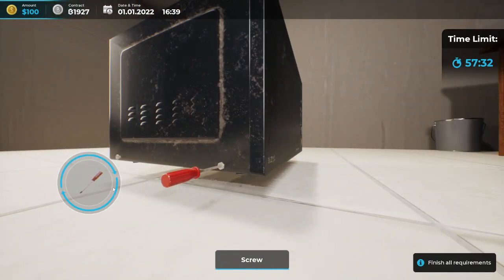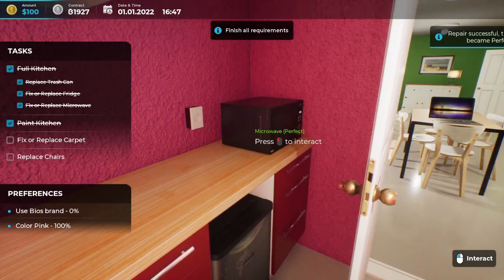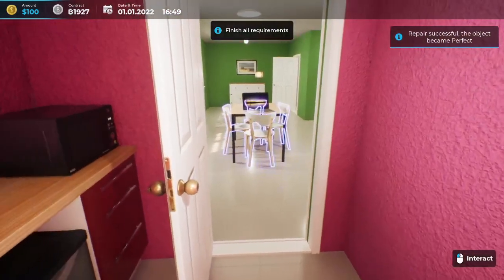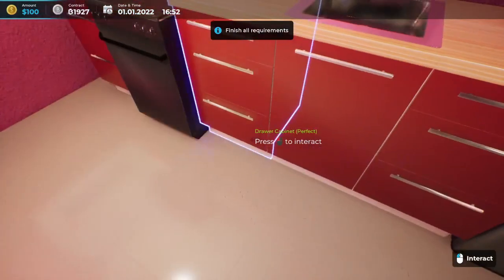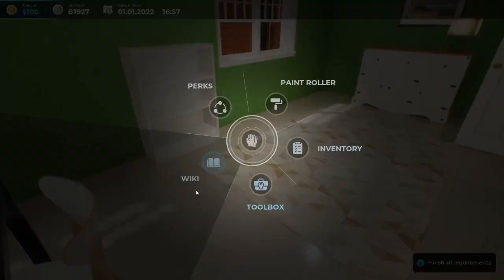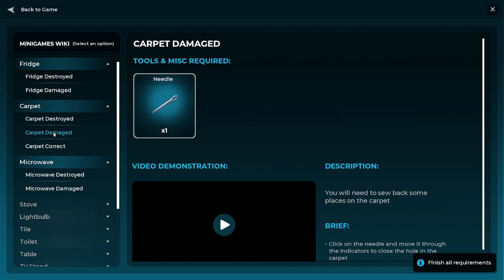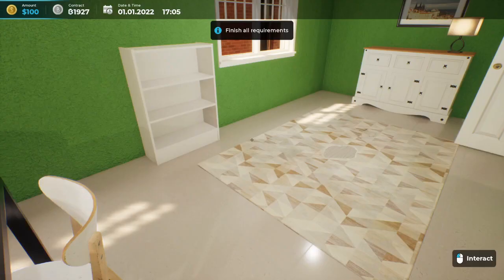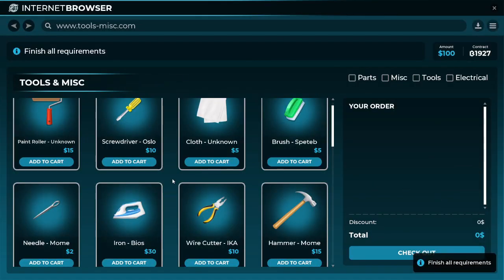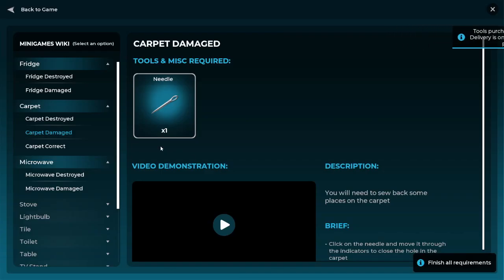And this one. And this one. Nailed it. Now we need to fix or replace the carpet. Oh, wait. Let's go ahead and pick you up. Okay, so carpet. Let's look at the wiki. Let's hit all the wrong buttons because we're going to do that for a while. So, carpet. Damaged. We need a needle. Easy enough, right? Needle. Tools. Needle. Check out. And what about the chairs?